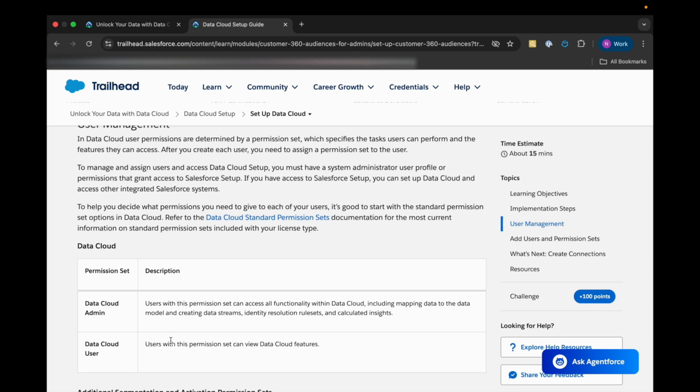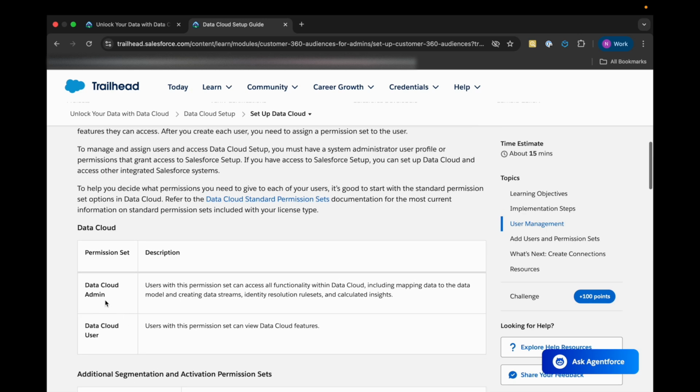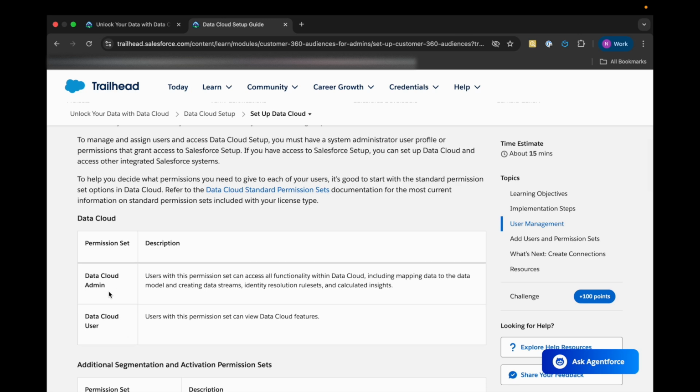User management we have already talked about, that we can create a user and assign the permission set. There are certain standard permission sets available to us, that is Data Cloud Admin and Data Cloud User. Data Cloud Admin allows us to access all the functionality within Data Cloud, which includes mapping data to the data model and creating data streams, identity resolution rule sets, and calculated insights. But Data Cloud User permission set allows the user to view the Data Cloud features, that is from the UI perspective.